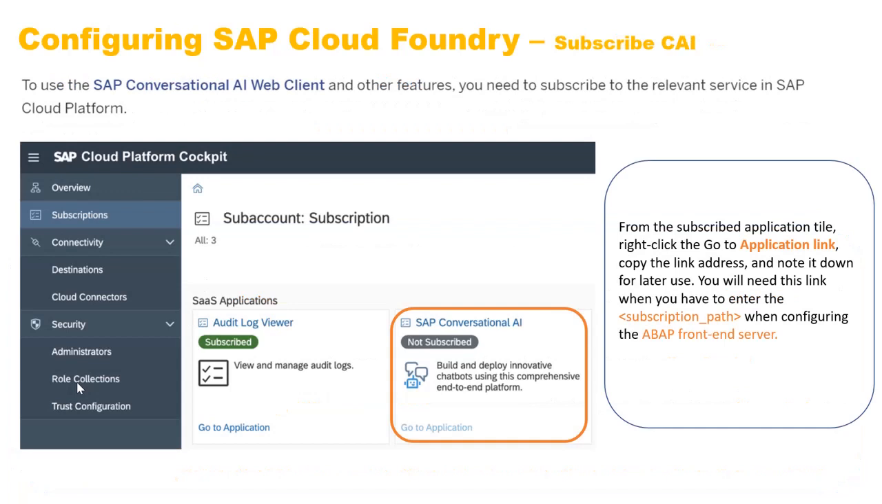Now as part of the next step, configuring in SAP Cloud Foundry, we have to subscribe to Conversational AI from the marketplace of the SAP Cloud Foundry sub-account. After subscribing to SAP Conversational AI, we can get the application link of the same, and we have to note down that application link so that we can use it in our next step. In our next step, we'll be using the application link as a subscription path in our reverse proxy setting.